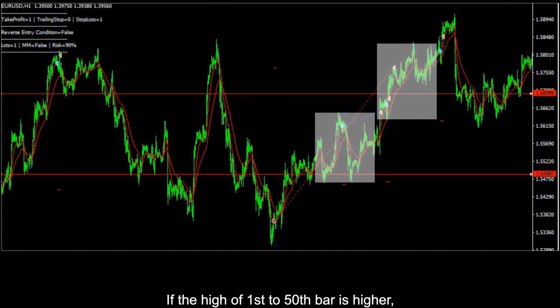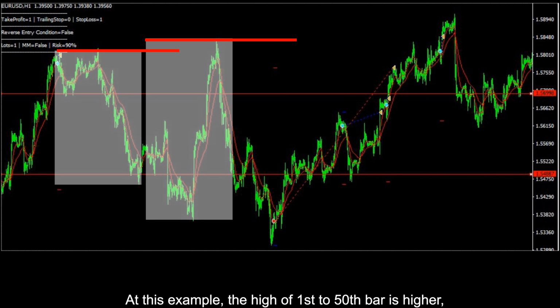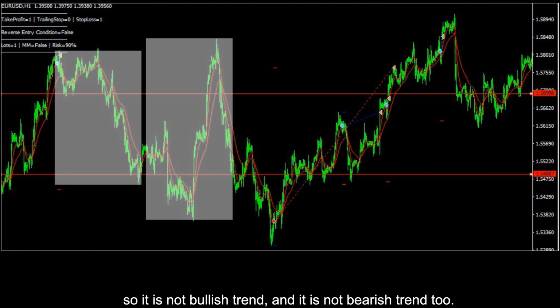If the high of first to 50th bar is higher, and if the low of first to 50th bar is higher, then it is bullish trend, so allow to buy. At this example, the high of first to 50th bar is higher. But the low of first to 50th bar is not higher. So it is not bullish trend, and it is not bearish trend too. So it is sidewave or ranging market, so EA won't open trade.